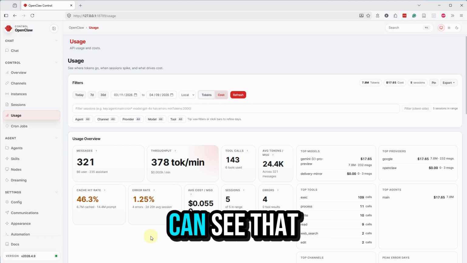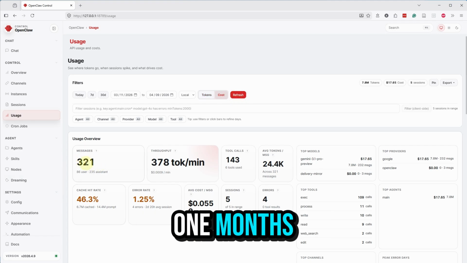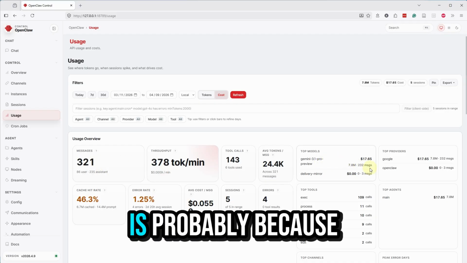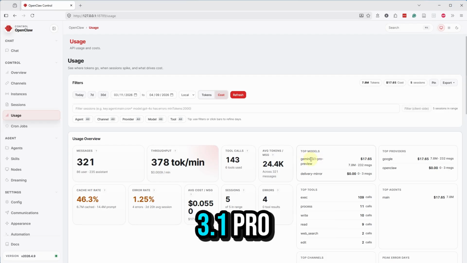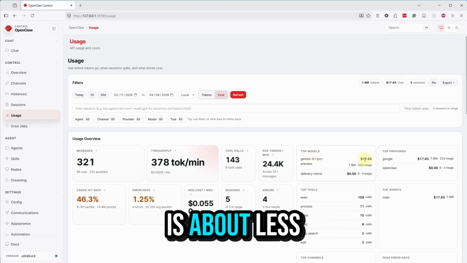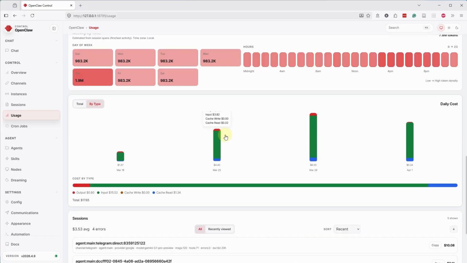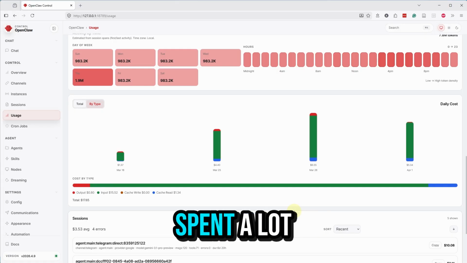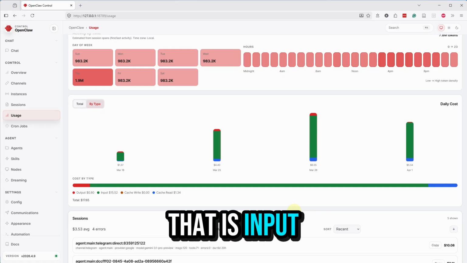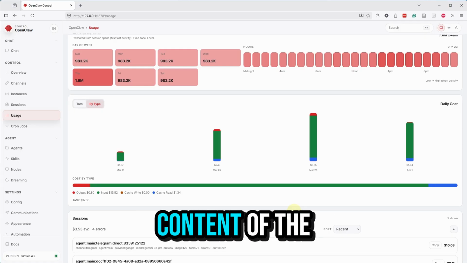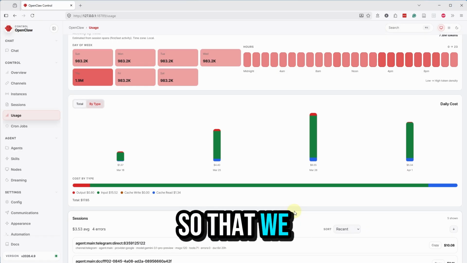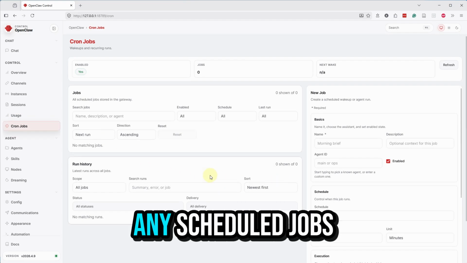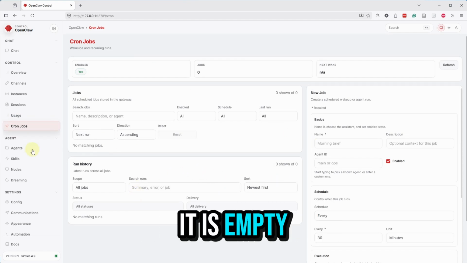Okay, so here we can see that in the past 1 month, we have over 300 messages, and the cost is probably, because we're using Gemini 3.1 Pro, less than $20. And also here is the usage, the input and output. OpenClaw spent a lot of tokens on input, because OpenClaw will search the content of the conversation, so we spend most of the tokens on input. And also here you can see we don't have any scheduled jobs, so that's why it is empty.